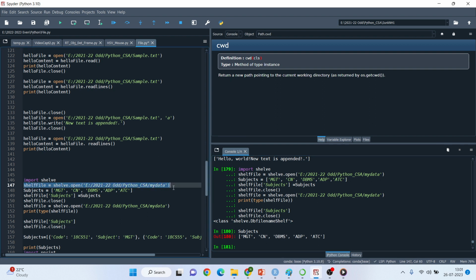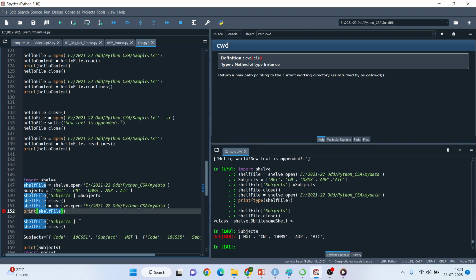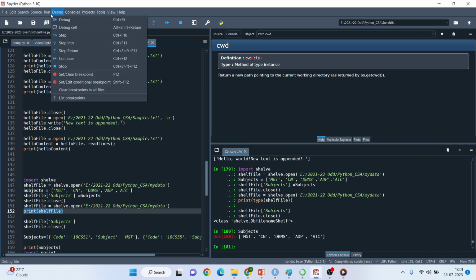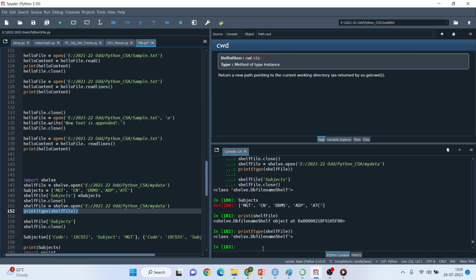This is the file path. This is the list. This is the variable which I'm going to attach. I'm going to close it, then reopen the file and read the content. So this is a special type of class. Then I can print it.